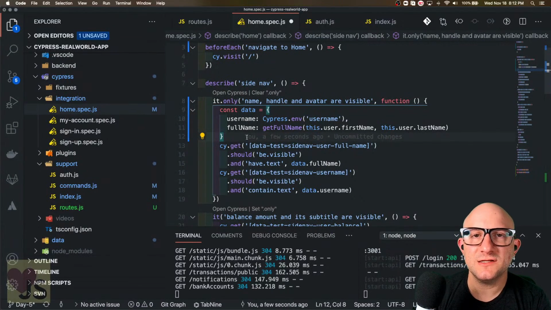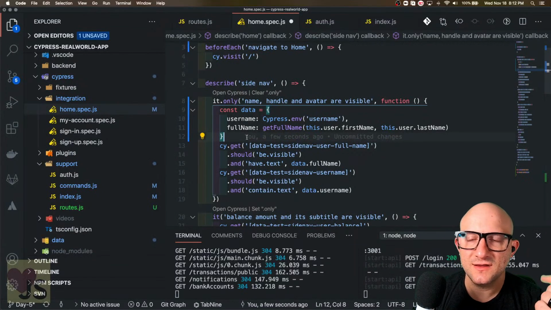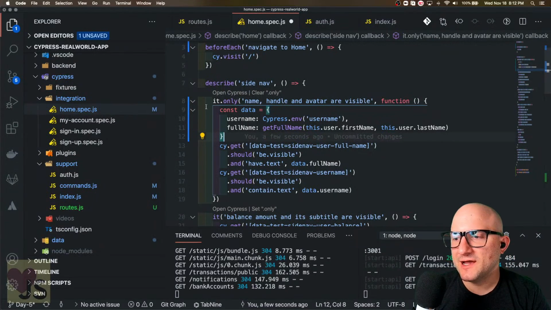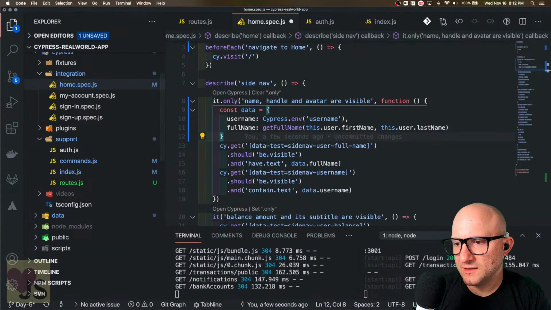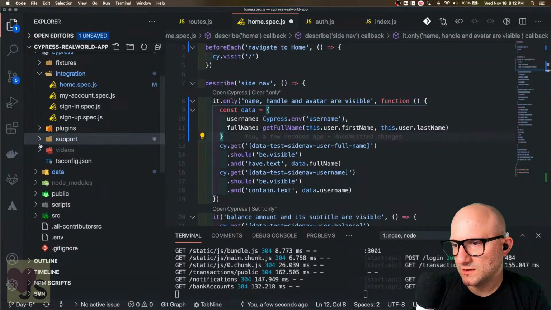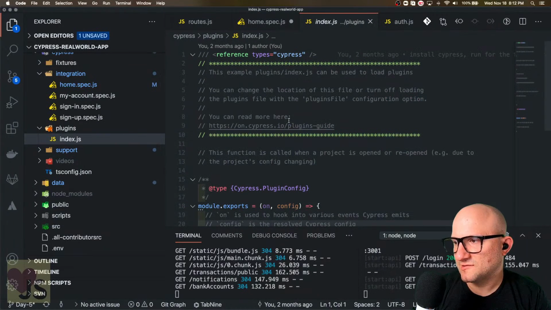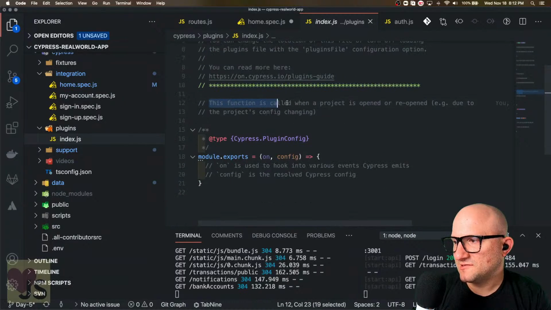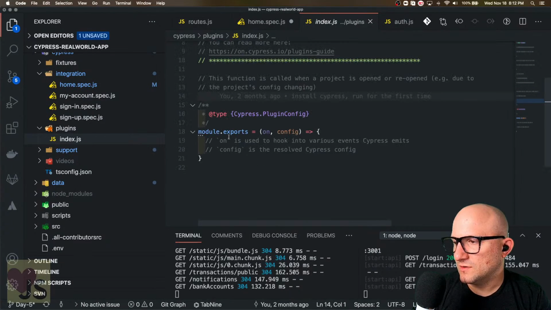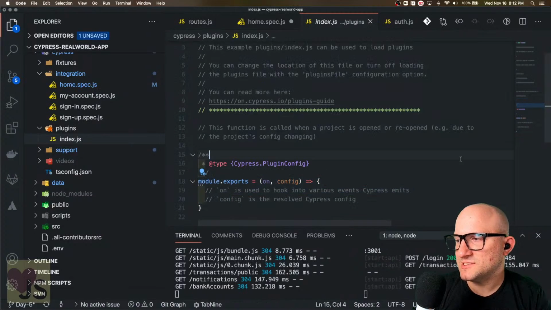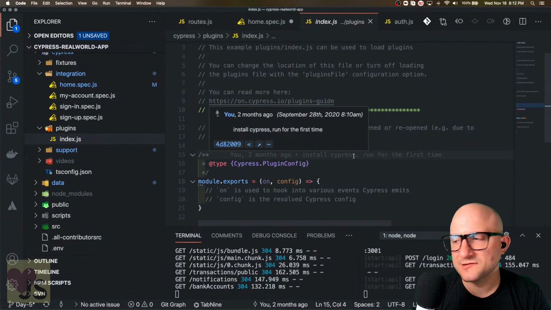Another way, which we won't get into today, and this is in my day job, this is the way that I do it, is I actually have a plugin. So in our plugins, we have this index.js. It says here, this function is called when a project is opened or reopened. So this is essentially loaded every time we start Cypress.